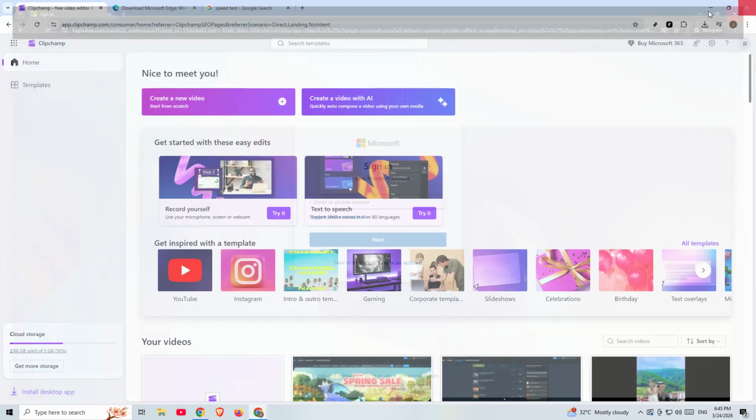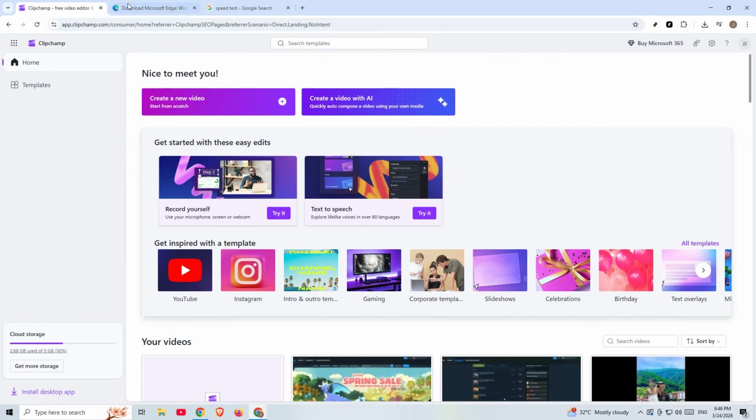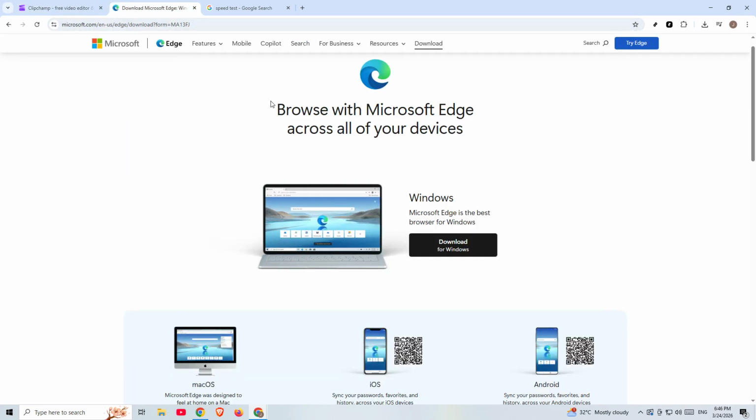If none of that works, try switching browsers. For example, if you've been using Chrome, test Clipchamp in Microsoft Edge, or if you've been using Edge, try Chrome instead. Sometimes browser-specific settings, extensions, or compatibility issues can trigger the 500 internal server error, and changing browsers is one of the fastest ways to isolate the cause.